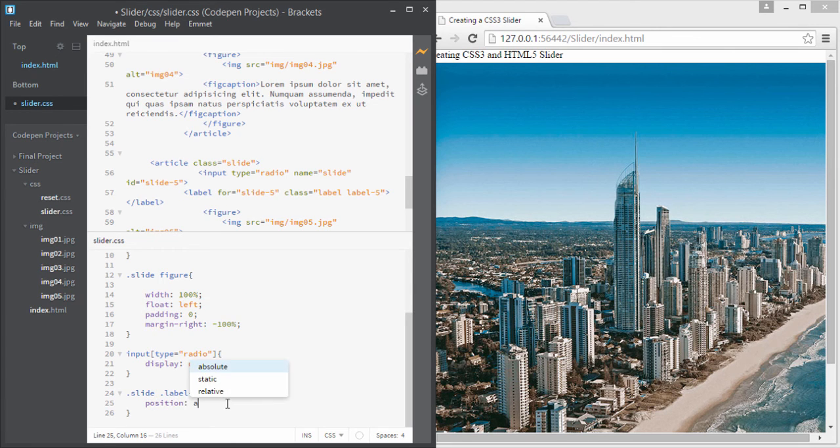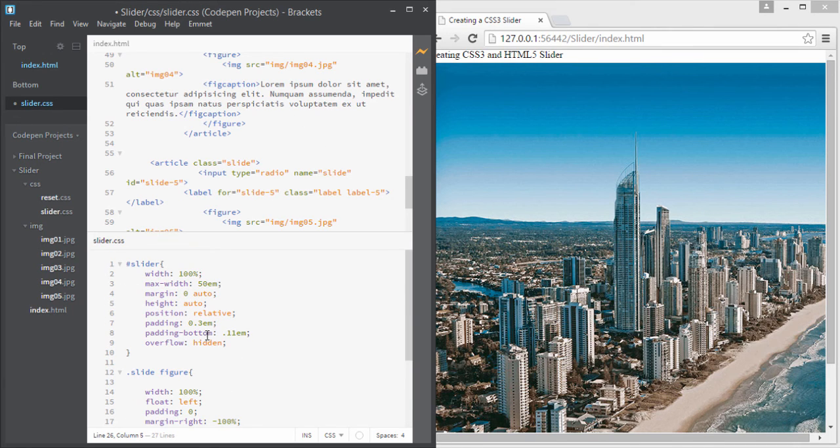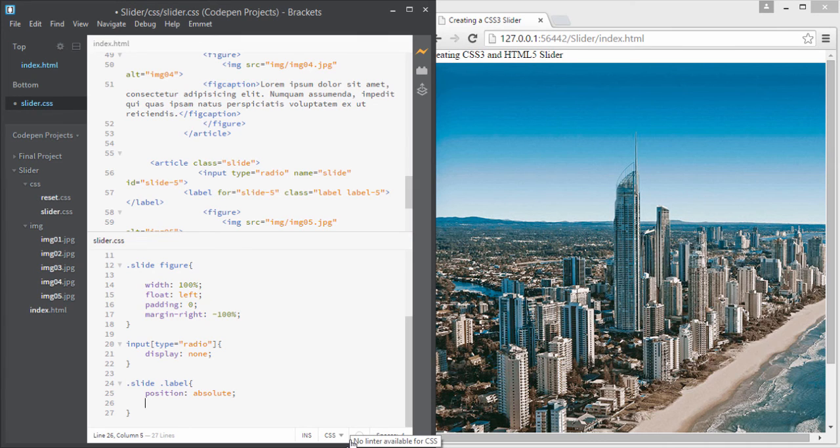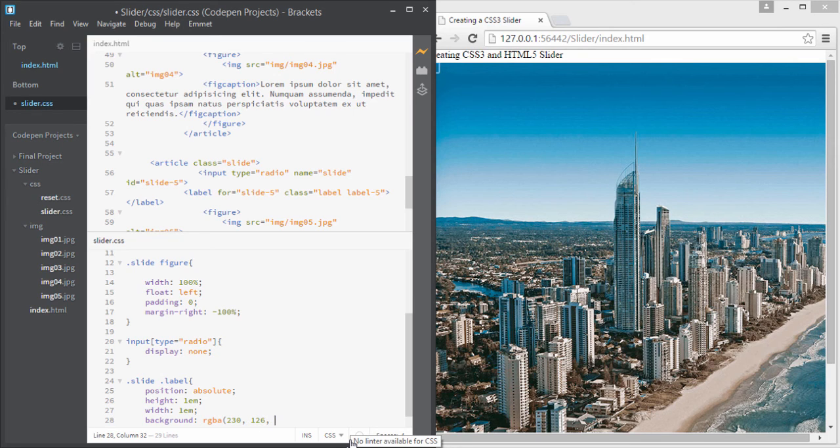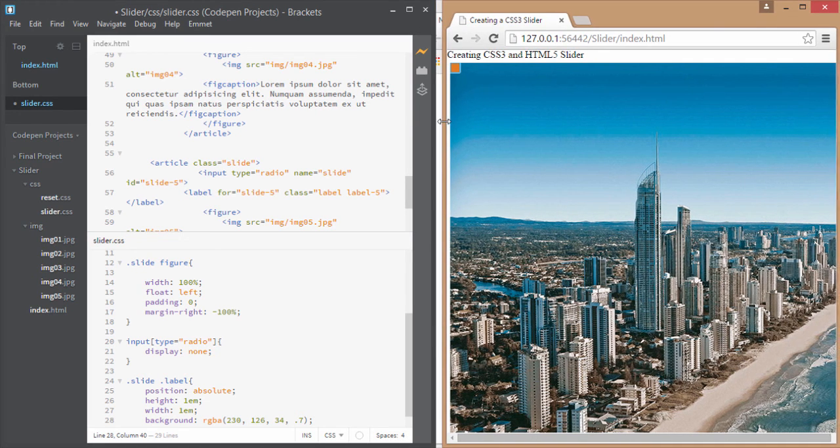Okay, so I'll write position to absolute. Okay, this label element will be positioned absolutely, and this is relative to the slider container which is this. Okay, and let's set its height to 1 em and width also 1 em, and let's give it a background color of RGBA 230, 126, 34 and 0.7 for its alpha value. Now you can see we have revealed our label here.